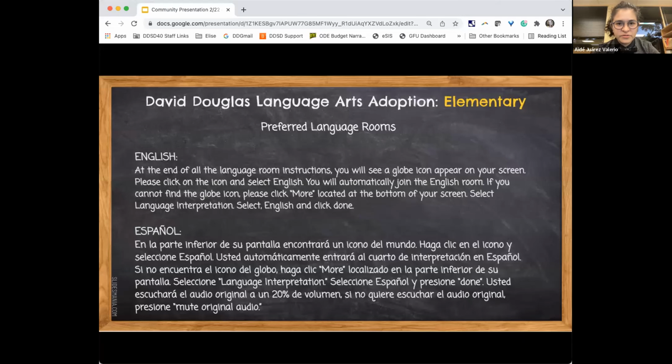For those that prefer to listen to this presentation in English, at the end of all the language room instructions, you will see a globe icon appear on your screen. Please click on the icon and select English. You will automatically join the English room. If you cannot find the globe icon, please click More, located at the bottom of your screen, select Language Interpretation, select English, and click Done.